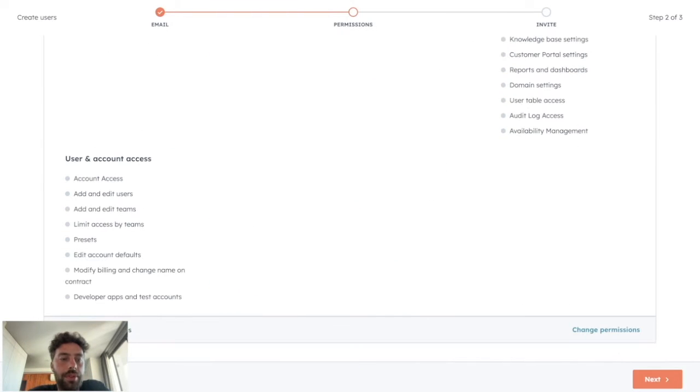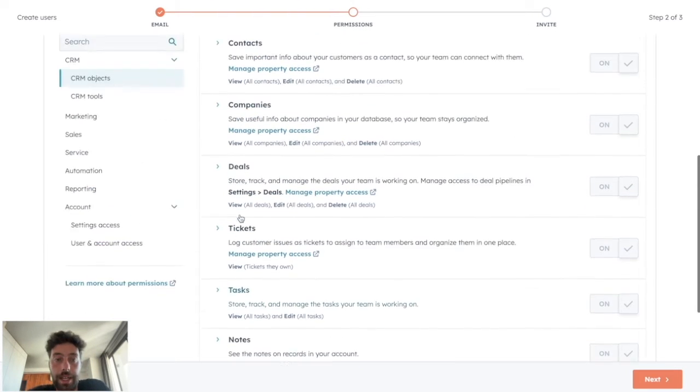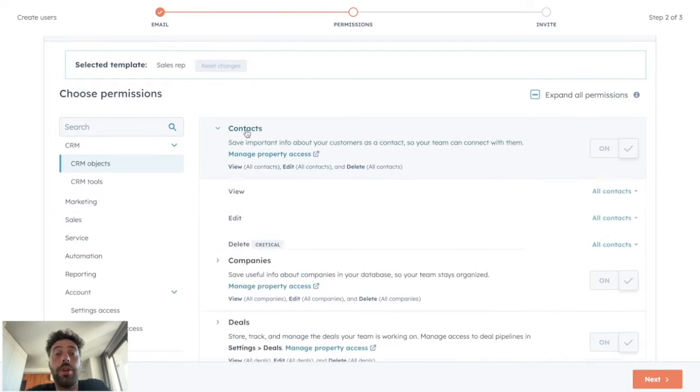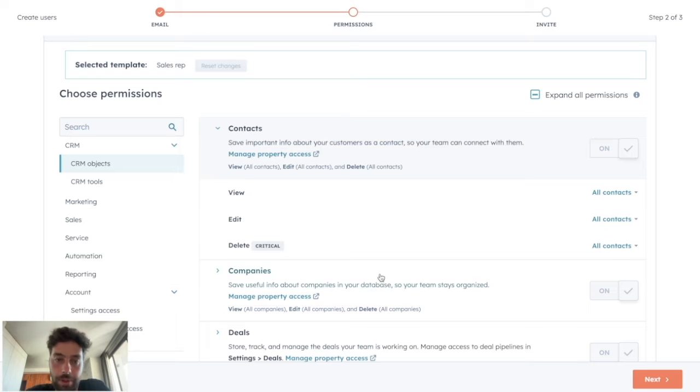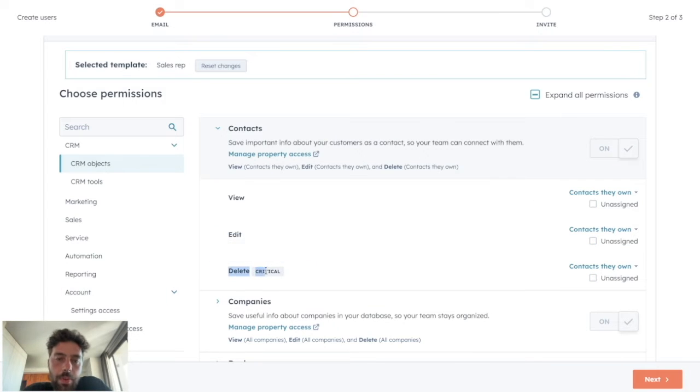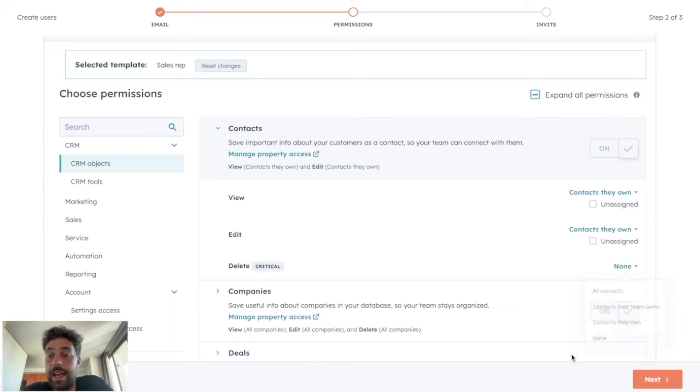So what you should do is go to choose permissions and go through every single line to make sure your user will have the correct access. In this case, a sales rep should not be able to view all contacts of your database. He should only be able to view his own contacts. So you need to modify it. And we never want anyone to be able to delete contacts, so we need to modify it as well.